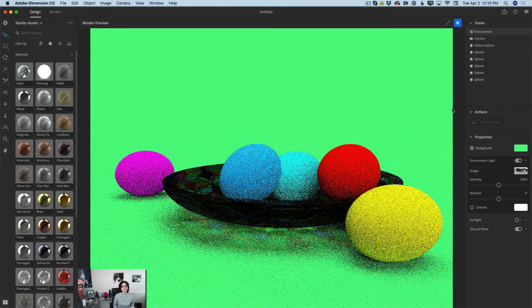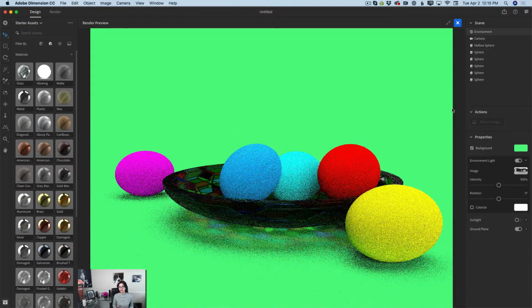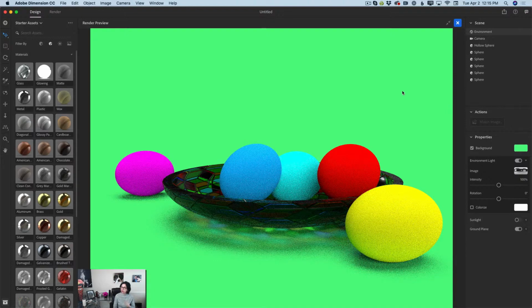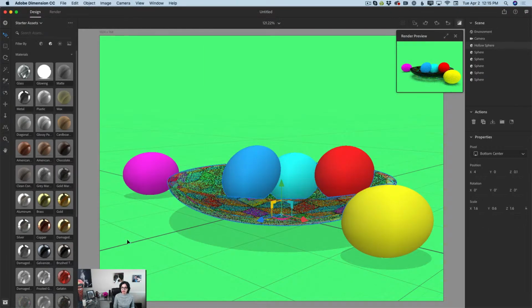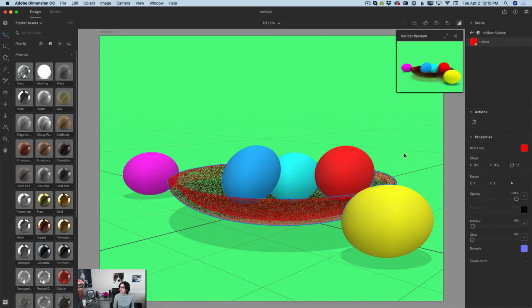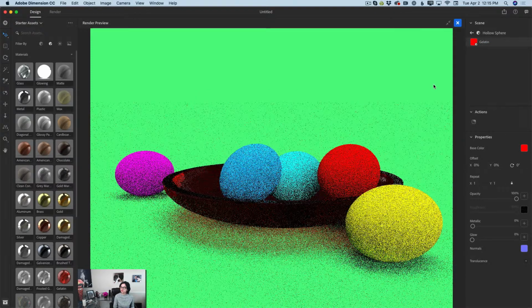Just like that. I will give Dimension CC a few seconds to analyze my project, and voila, guys, look at this, how beautiful our design is. But I would like to change material for my plate. I will highlight this plate and I will click on another material. I think I will like this material more. Let's preview. Yes.